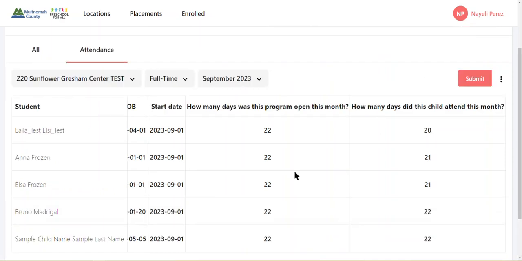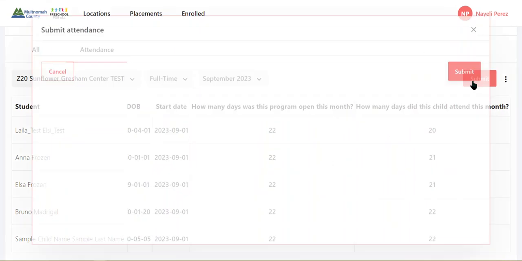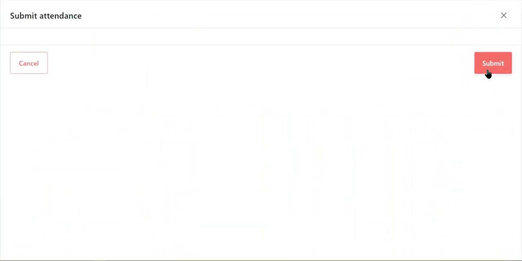Once the information has been updated for all children listed, you can move up to the top right corner and select Submit. You will need to click Submit one more time. When you see this window, it will appear blank, and this is your last opportunity to cancel and edit any changes. Once you submit, you will not be able to edit, and if you made any mistakes, you will need to contact PFA support.